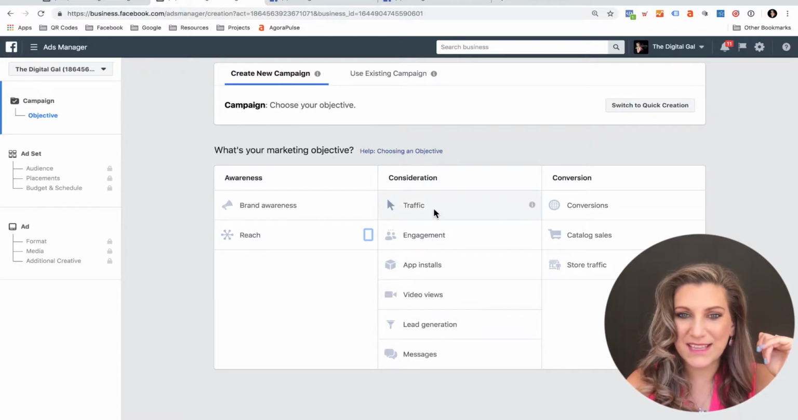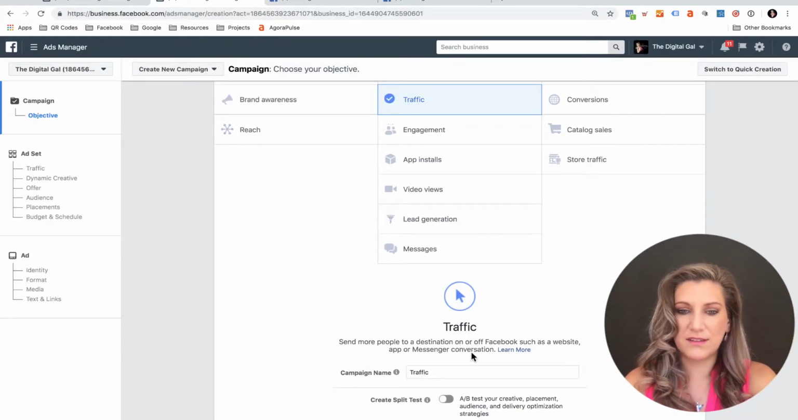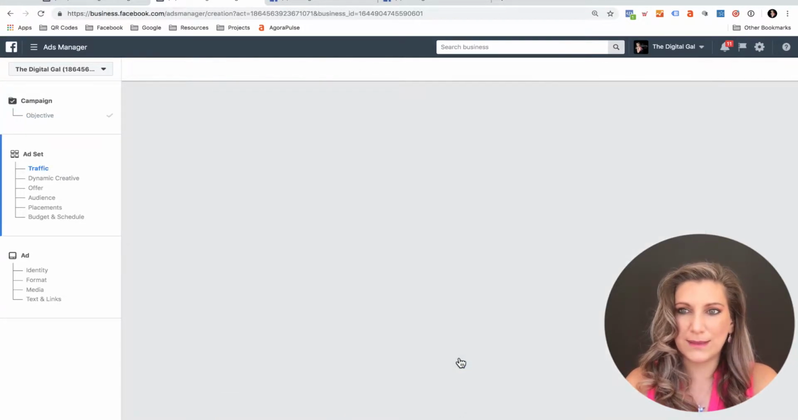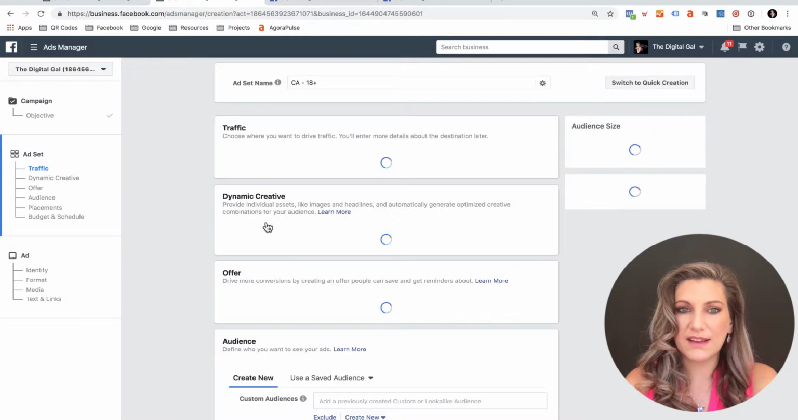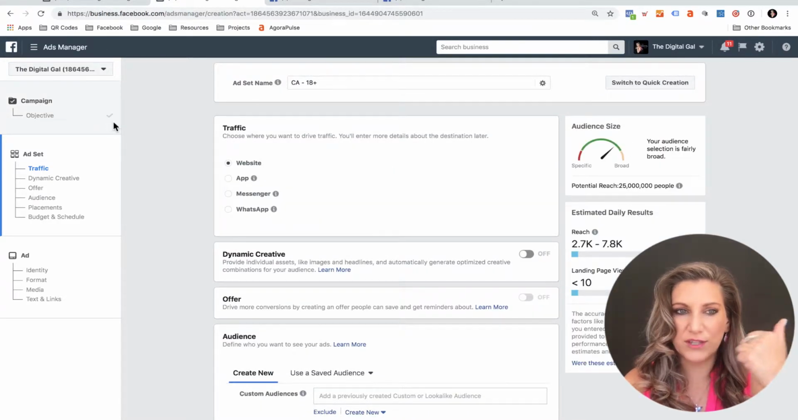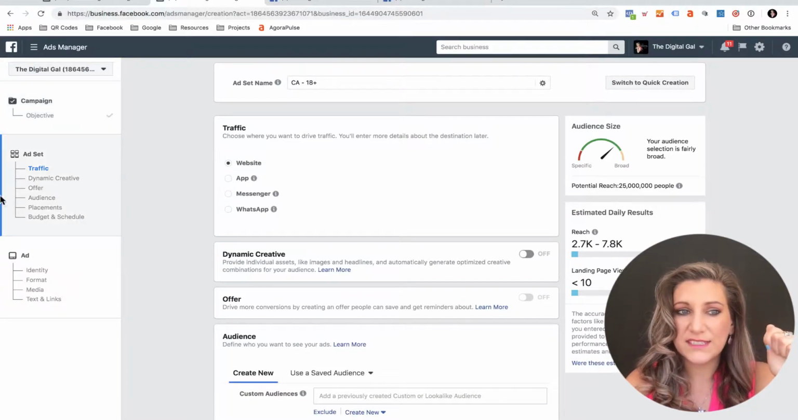So for example, let's say rather than just having somebody watch a video views, or send message, which is the two options that I had with creating that boosted post, maybe I want to actually send traffic to a website. So I'll click on traffic. I'll just hit test and continue. All right, now notice on the left-hand side, campaign objective is checked off. Yes, we've chosen our objective. Now it's moved us into the ad set level.